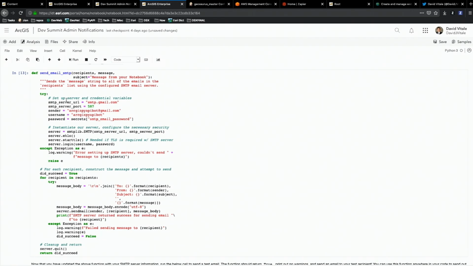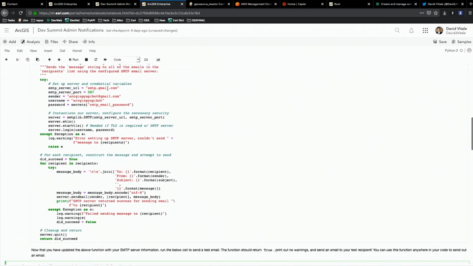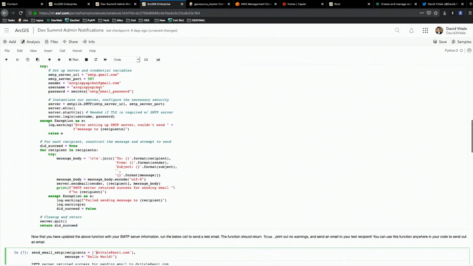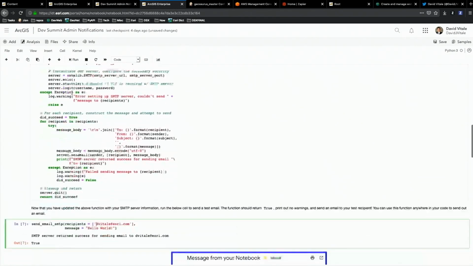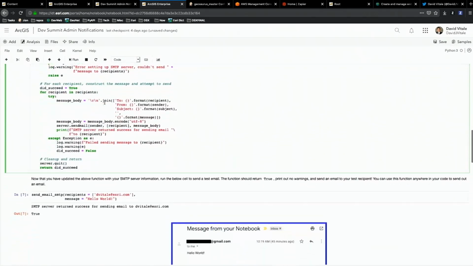As you can see here, I have a Gmail account set up. I specify the SMTP server URL and what port it runs on. 587 is a standard TLS for SMTP, which is like HTTPS, more secure. My email account that it's running from, my username, my password, which is hidden from all of you so you don't hack into my account. I then can make a connection to my SMTP server, set up everything, and send it out.